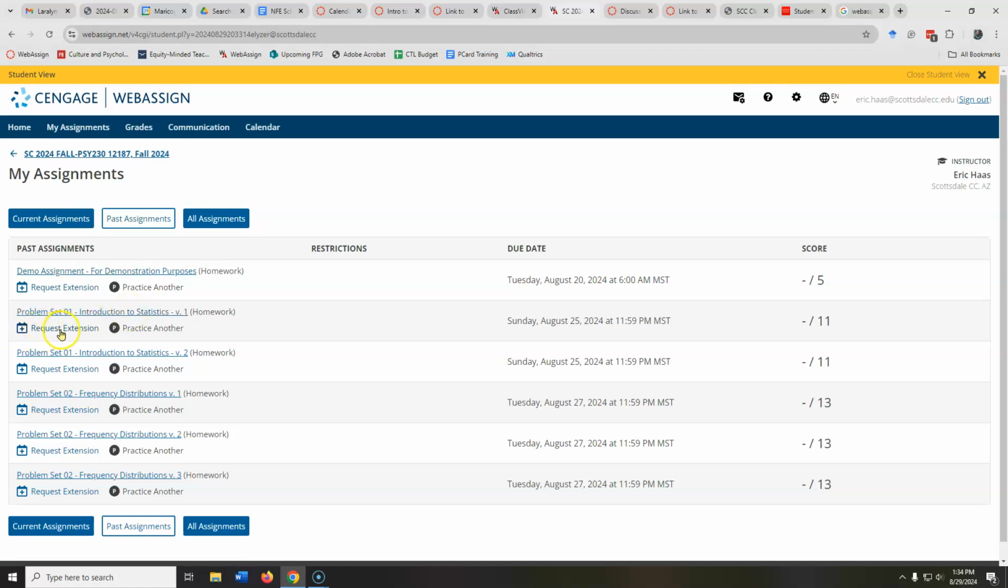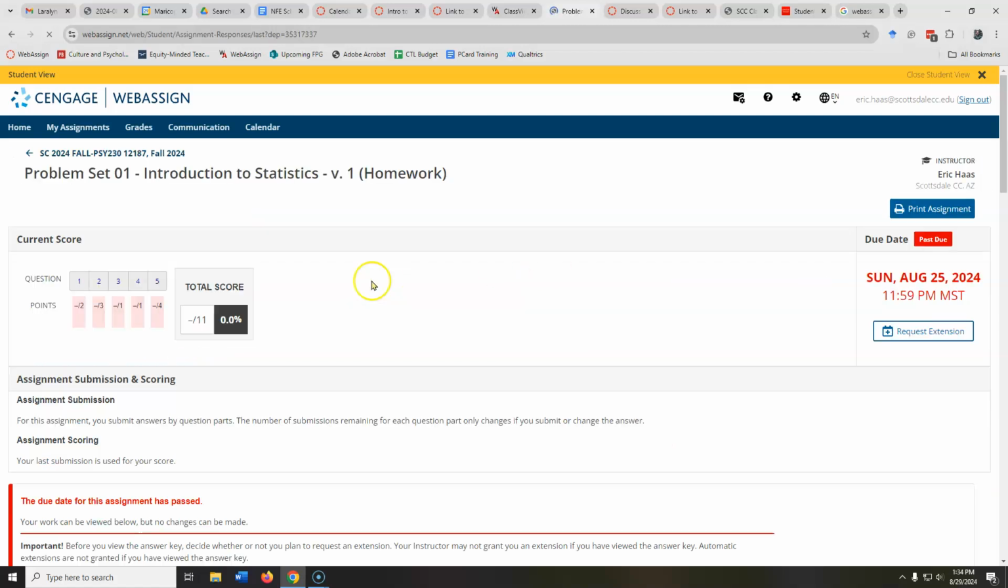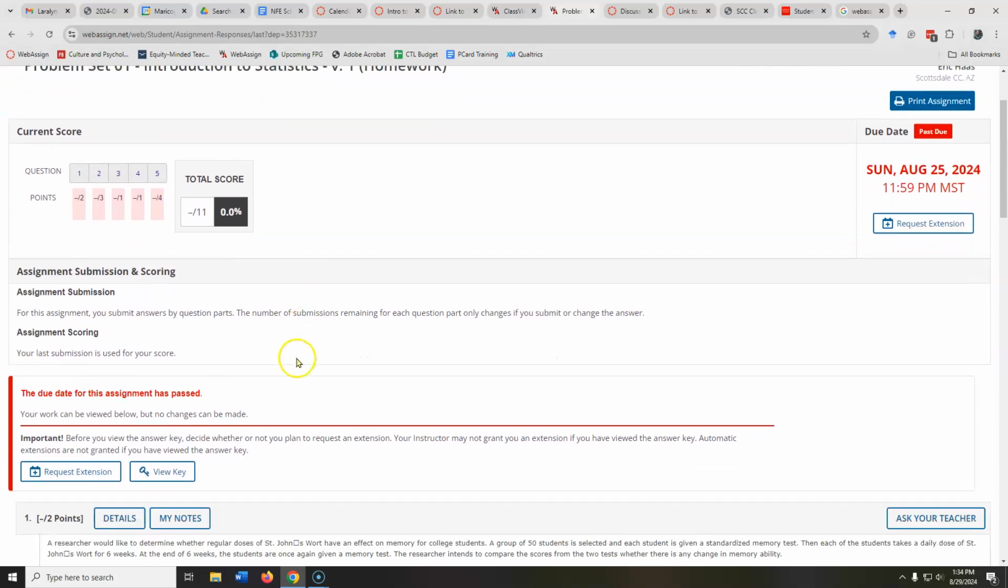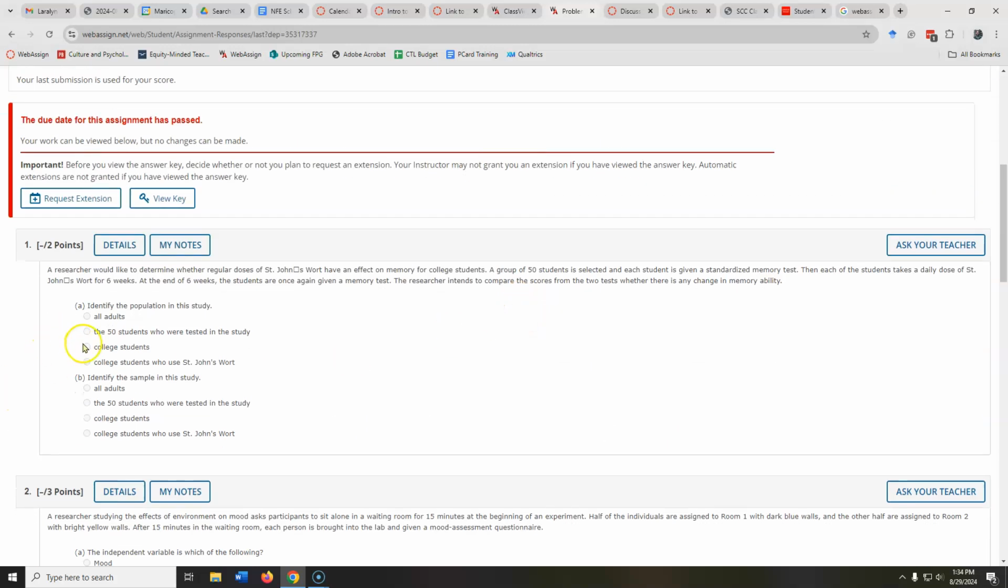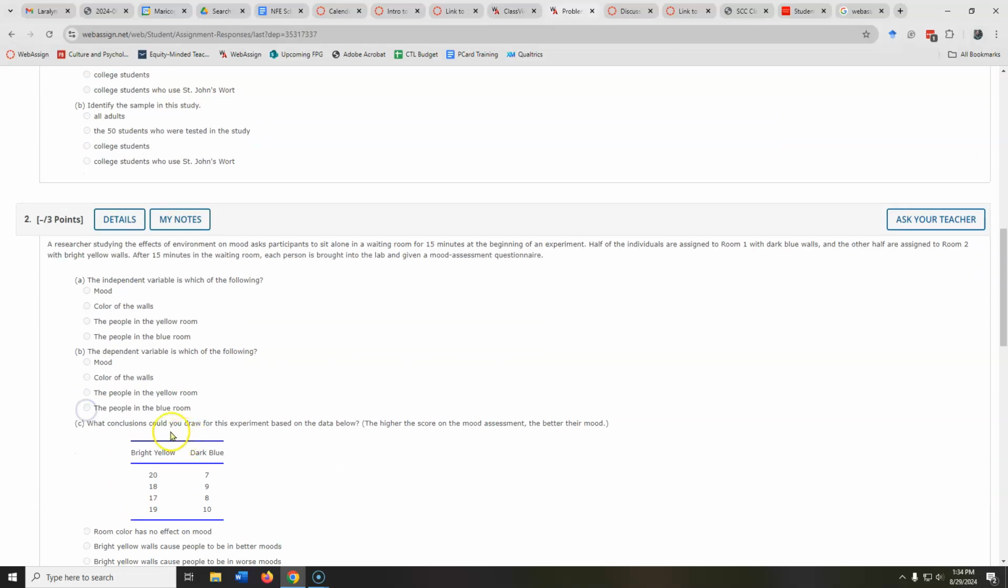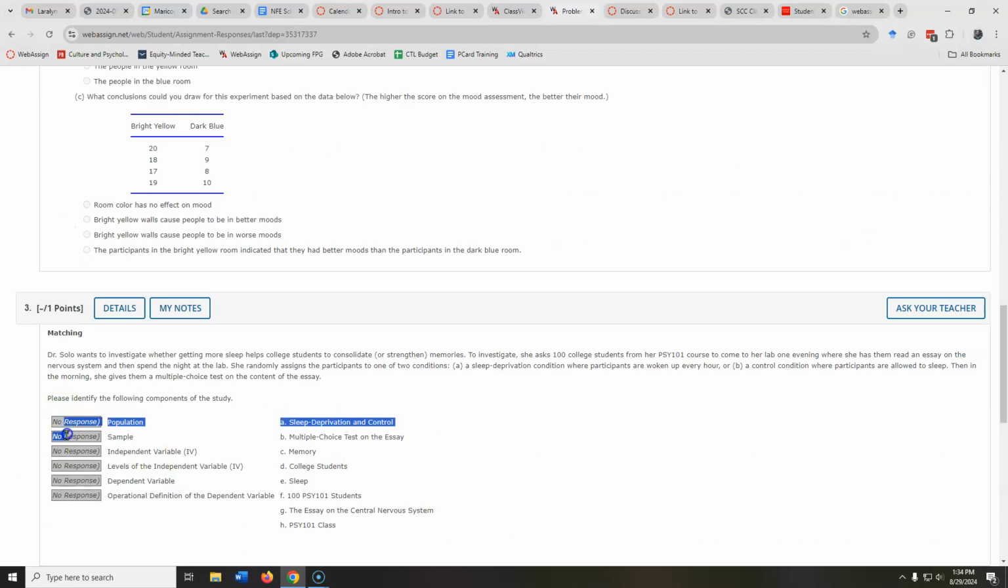I could click the request extension here if I wanted. I'm just going to open it up first just to show you what we're talking about and why we need to extend it. We can see that the due date for this assignment has passed, and I would not be able to go in here. I can't click on any of these answers. I can't enter numbers in here, so it won't let me do anything.